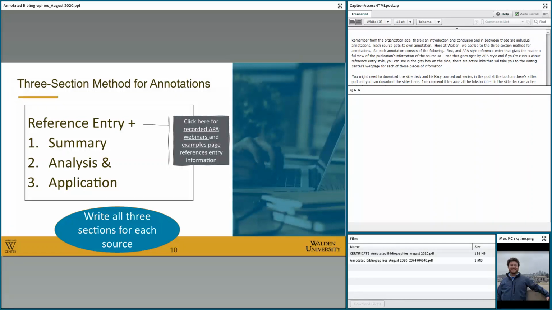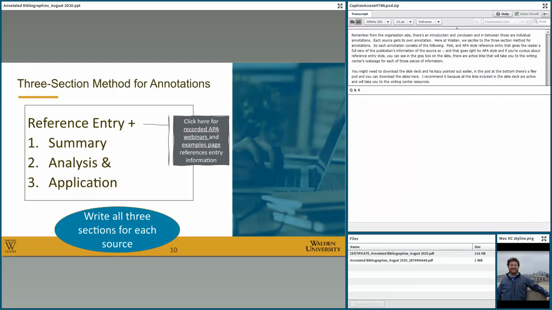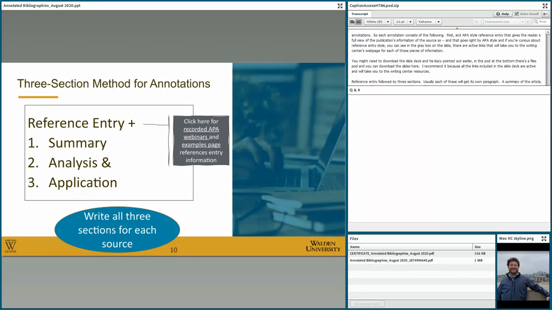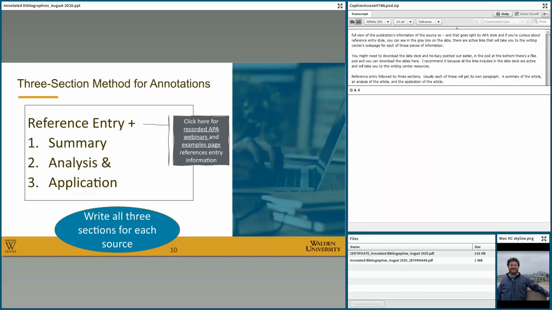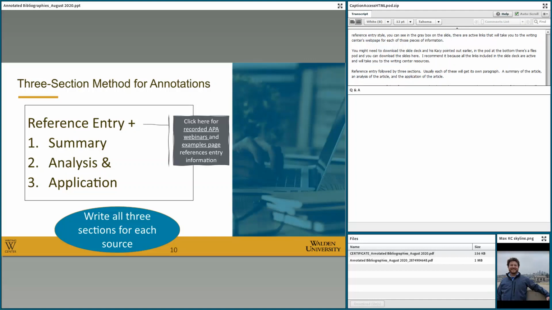So, a reference entry followed by 3 sections. Usually each of these will get its own paragraph: summary of the article, analysis of the article, and the application of the article. So, 1, a summary of the information presented in the article. 2, your evaluation and analysis of the article itself. And then 3, how you might apply the information from the article in your own work.